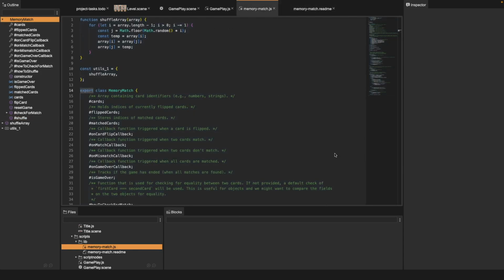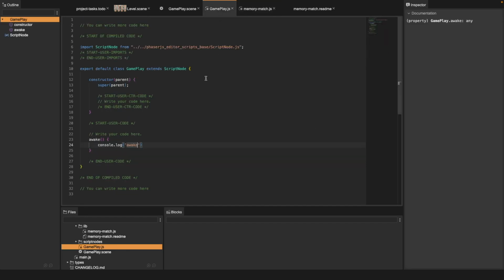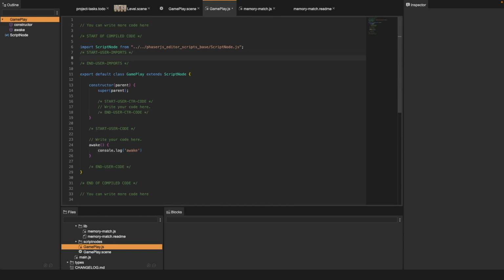So now that we've seen how the memory match library works, we need to actually connect this to our game. Back over in our gameplay.js file, we need to create an instance of our memory match game. So at the top of our file, we'll need to import our library. So we're going to do import MemoryMatch from, and our relative path is ./lib/memorymatch.js.